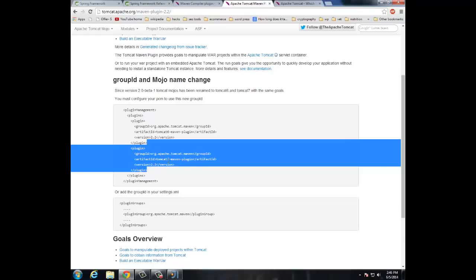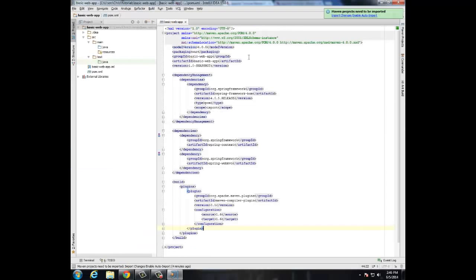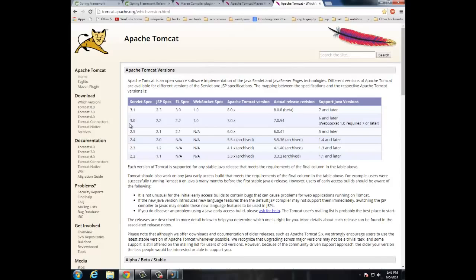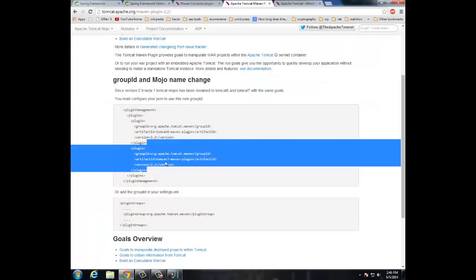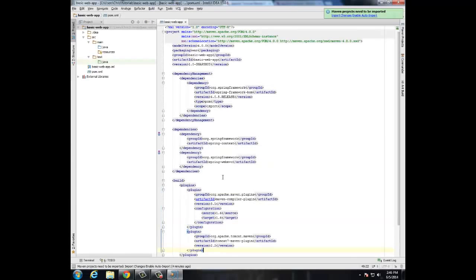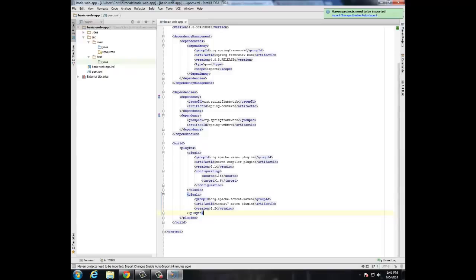We're going to use Tomcat 7 because that uses JSP and Servlet API that's consistent with the Spring version we're using. Spring MVC 4.0.5 will use Servlet spec 3.0 and JSP spec 2.2, which means we'll need an Apache version of 7.0 or greater. So copy in the Tomcat 7 plugin into our project here. And so now that should actually be enough that we can start the server.